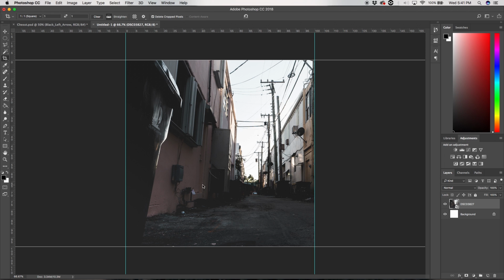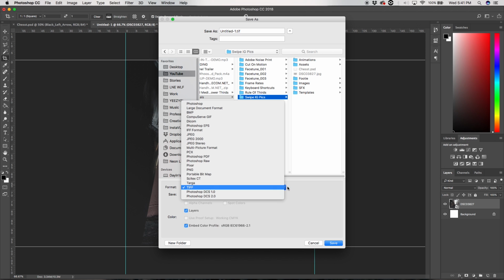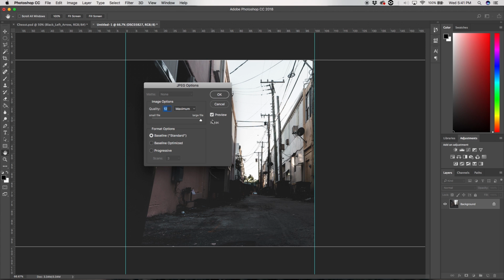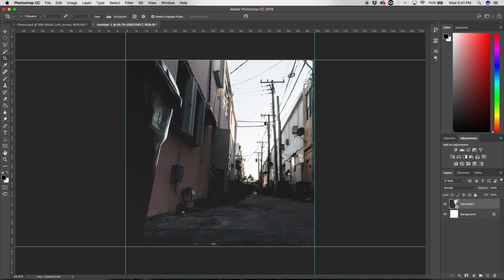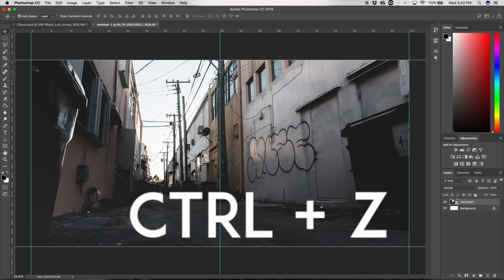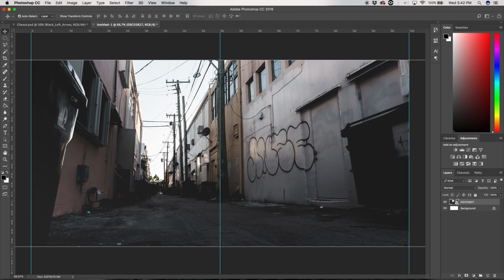Now all you're gonna wanna do is just save that as something that you can actually upload to your phone, so like a JPEG or something. Make sure it's pretty small, but you don't want to lose too much quality. Hit OK. Once that's saved, simply undo your crop with Command Z or Control Z, and then crop the other side. So hit C again.